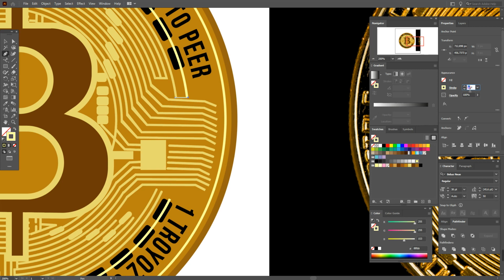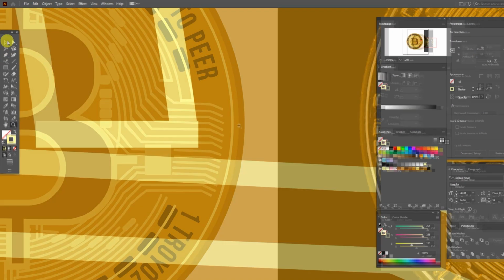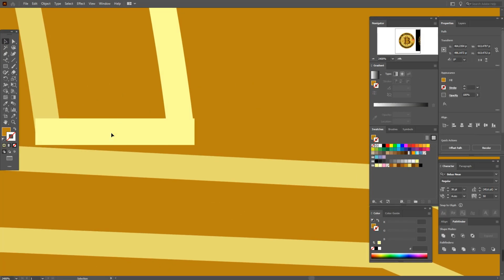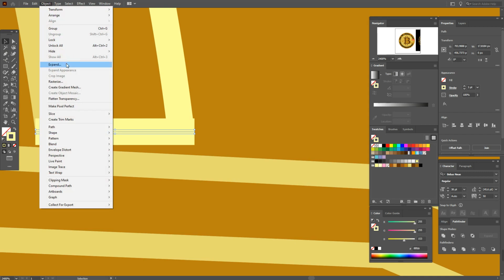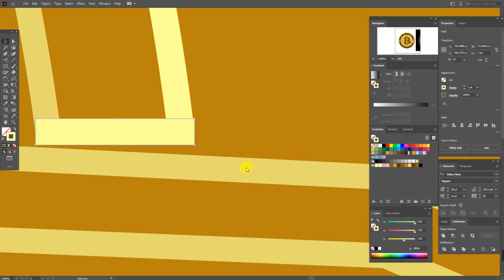Filter stroke, and here free. Okay, free. Now you need to fix here mistakes, object expand, okay, and direct selection tool, and move their points.